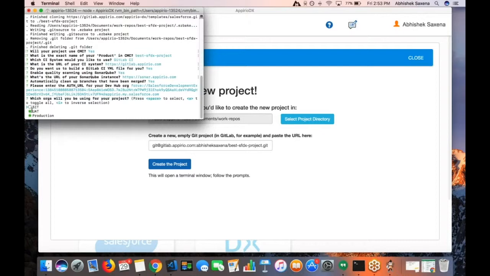If I choose only UAT and production, as indicated over here, then as soon as I commit to the master branch, two manual jobs will be created to deploy the latest package that has been created to UAT and production. But if I choose all three orgs, then committing to master would automatically deploy the package to the SIT org and also create two manual jobs scheduled for the UAT and production orgs. Basically this determines the order of deployment and which orgs you're using. So let's select all three for now.